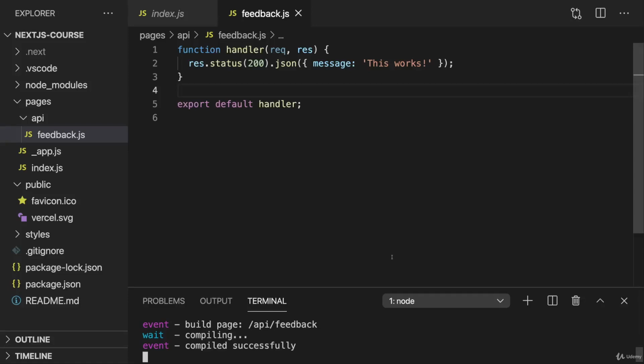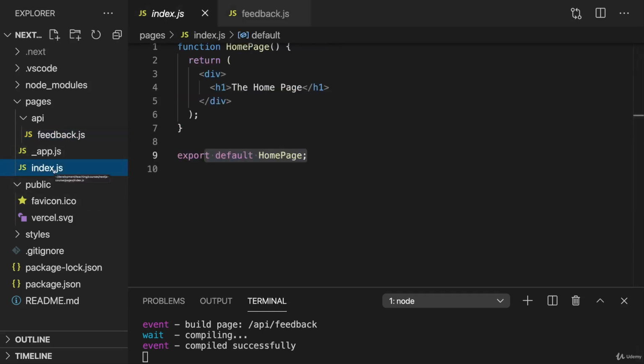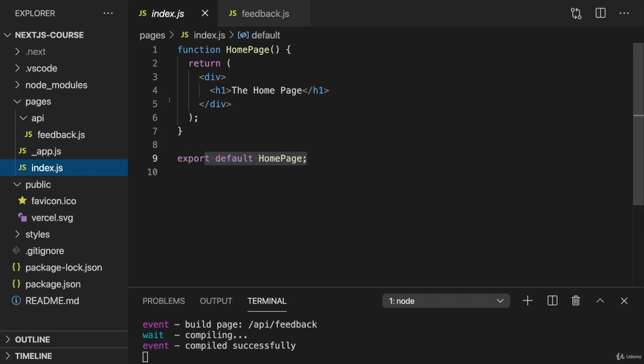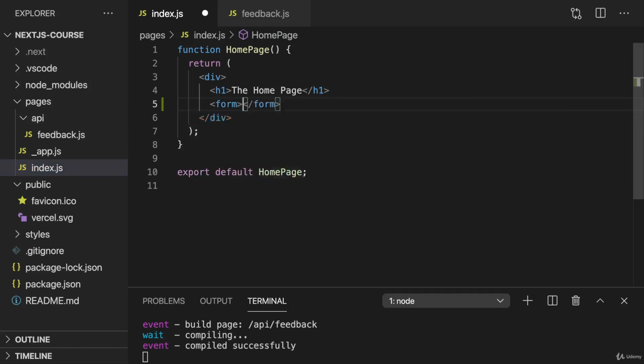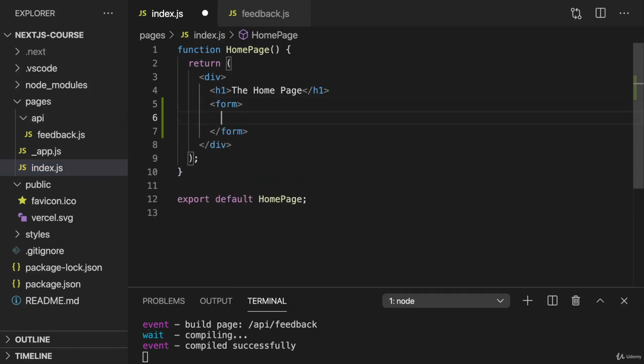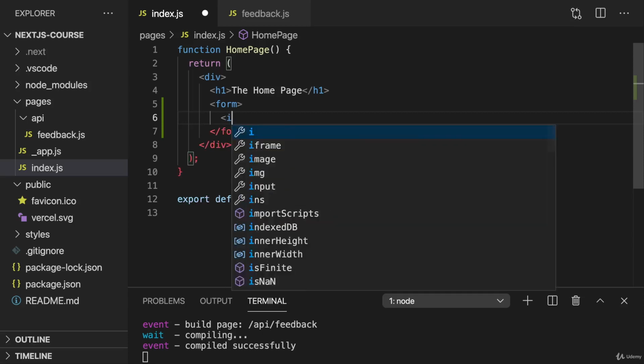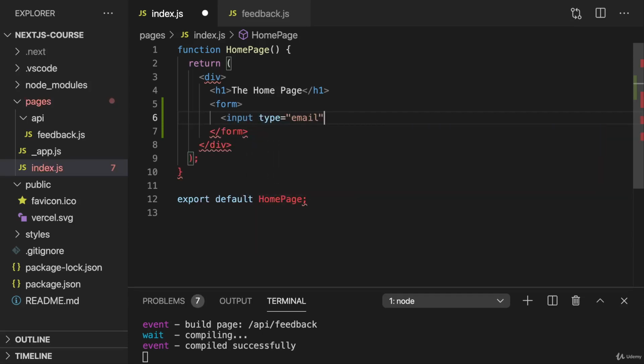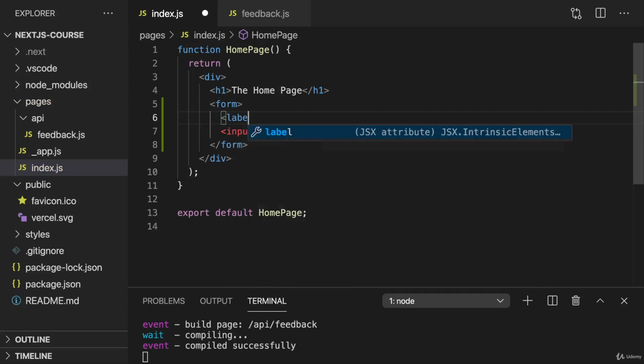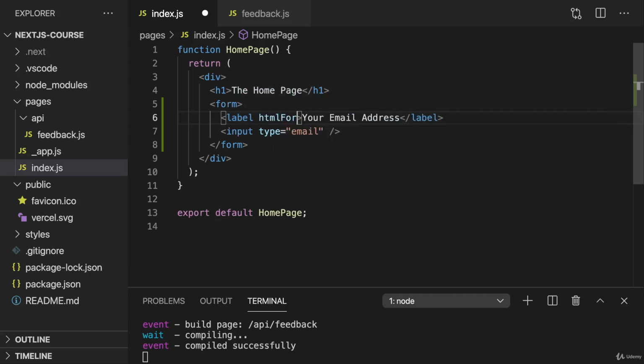Now, to explore working with those API routes, let's go back to our standard index.js file. So to this standard homepage route, which is not an API route. And in there, I will add a basic form, which I'll not style in any way for the moment, where I then want to add an input of type email, let's say. And above that, a label where I say your email address with a HTML4 tag of email. And then here an ID of email for accessibility.